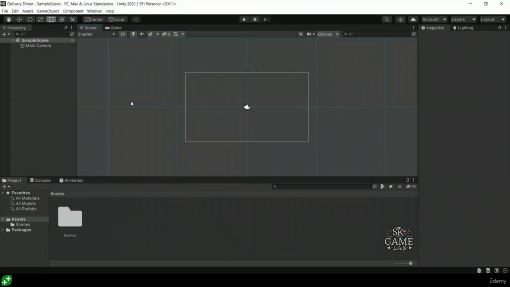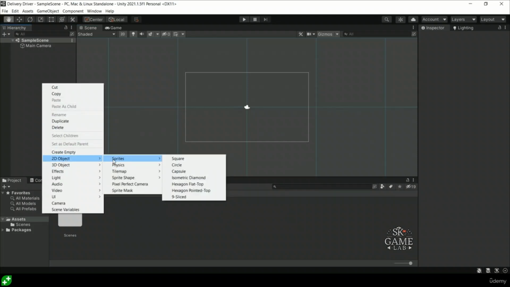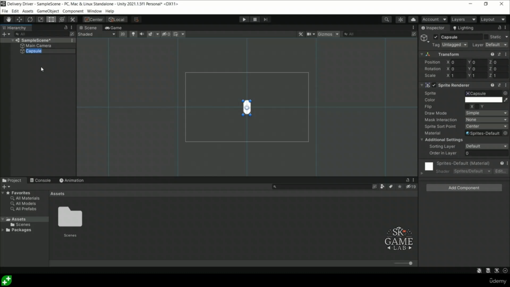Okay, welcome back. I had a nice little walk around the neighborhood, did some push-ups, and here I am ready to roll, a little bit out of breath, but good for action. I'm going to jump over into my hierarchy, right-click, and select 2D Object, Sprites, and find a capsule. I'll rename it right now, actually. I'm going to do the challenge a little bit out of order, like a rebel.